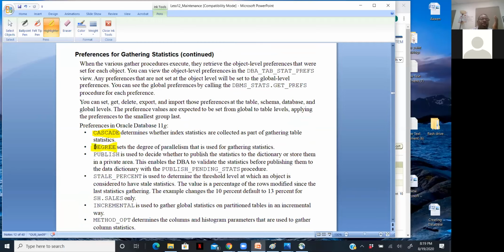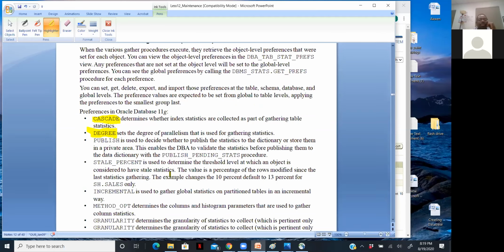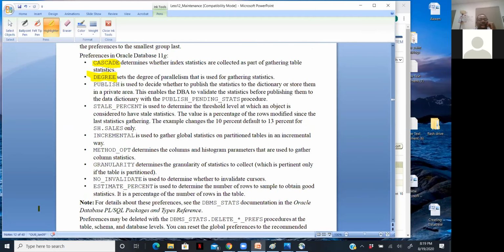We're doing parallelism all through backups, correct? Yes, sir. Probably 10%, etc. And estimate percent. Those are ones I want you to think about.